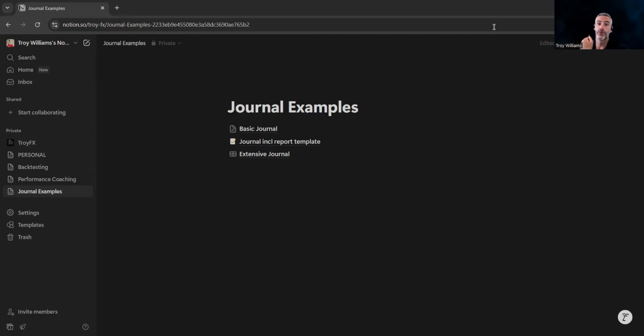Okay, so for those of you who have not seen or used this before, this is Notion. I have mine set to dark mode. You can have it light mode, whatever your preference is, that's up to you. It can do a lot more than journals, but that's all we're going to focus on for now. On the left you can see your different important tabs. We're going to focus on the journal examples for now.